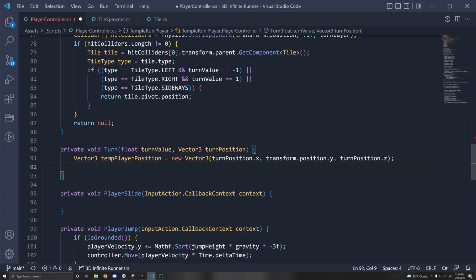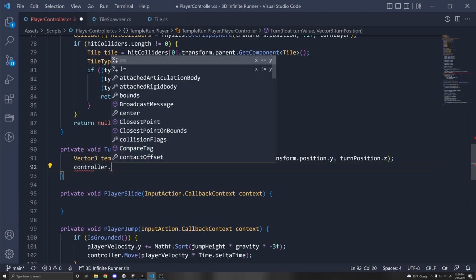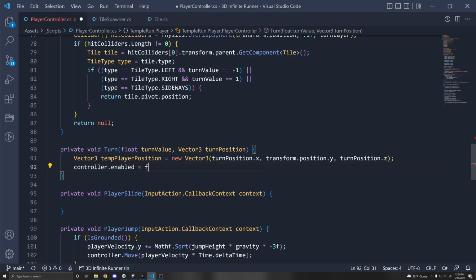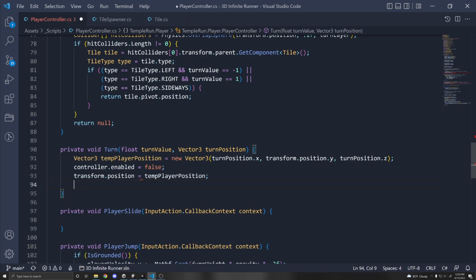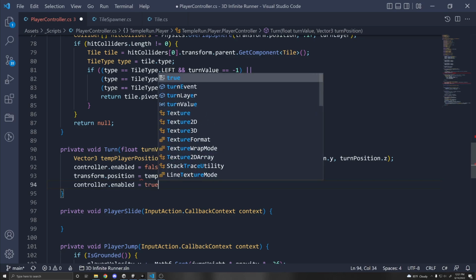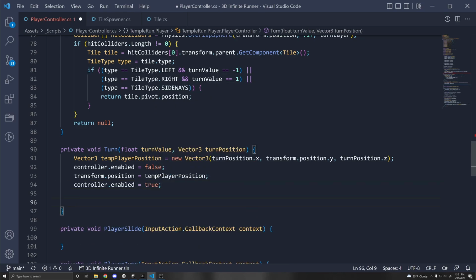And so something you need to do before changing the player position manually, usually you can do it by setting the transform position, but since we have the character controller on the player, you actually have to disable the character controller. So controller.enabled equals false. Then you can set the position, transform.position equals tempPlayerPosition, and then you can enable the controller back up again. If not, it won't really let you change the position. It'll just be weird. And now let's rotate the player towards the direction where they need to turn. We can do that with a quaternion, which I'm guessing you love quaternions by now.